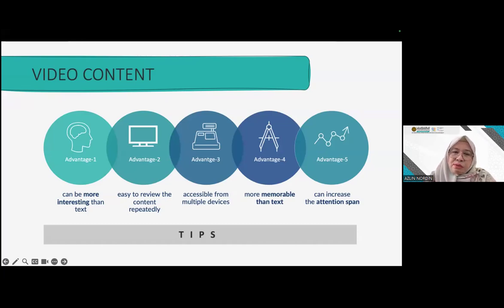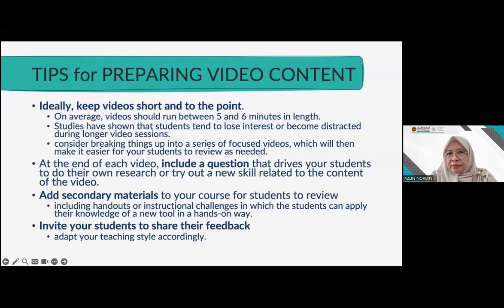If we want to wait until we have all the skills and all the equipment ready, by that time it might be too late. So it's better to start off with something, and then we improve it from time to time. That is my own personal view. All right. Now, some of the tips.